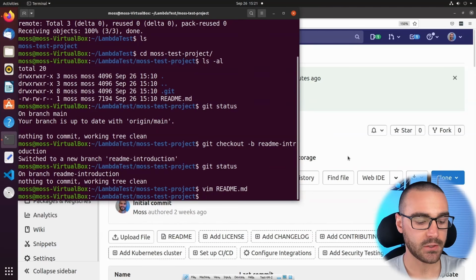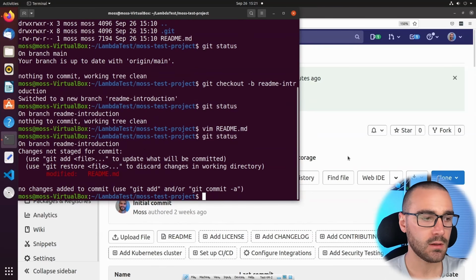Okay. And I'm going to do a git status. And we can see our modifications are currently in the working directory for the README file. And I'm going to add and commit the changes to the README file. So I'm going to say git add README.